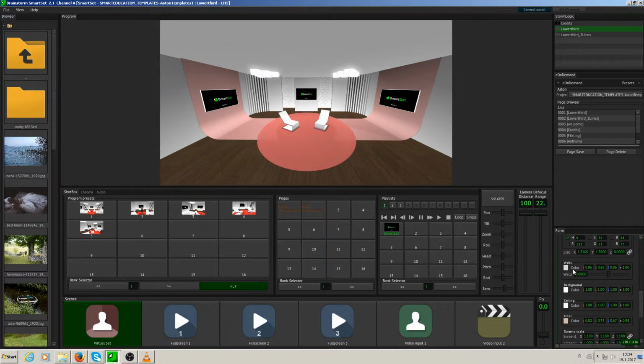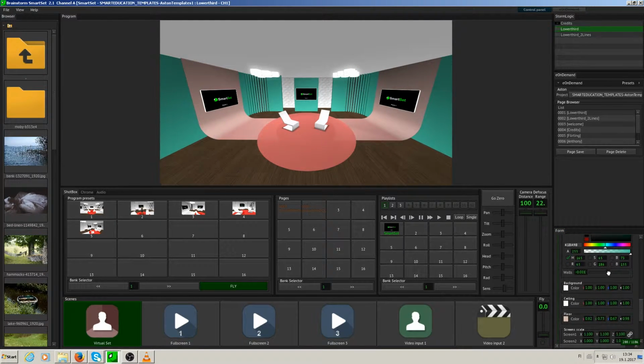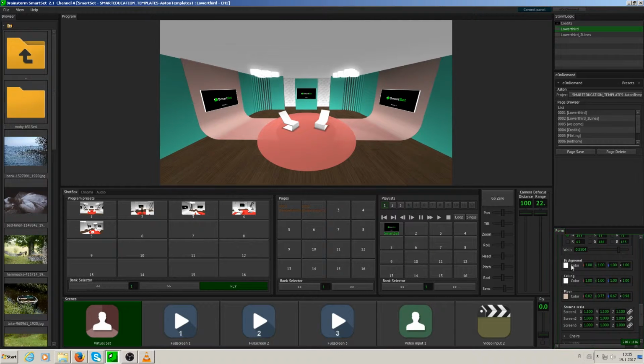So the next one is the walls. Here you can change the wall color, and here you can move the walls. Then there is a background, color settings. Here again, you can change whatever color you prefer.